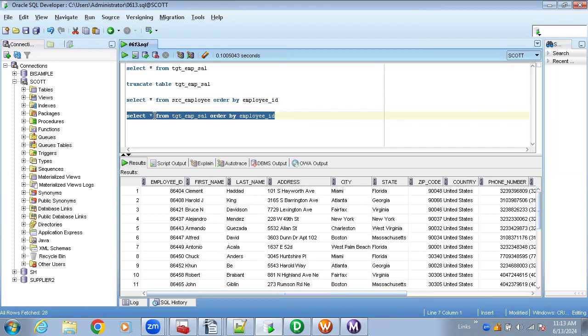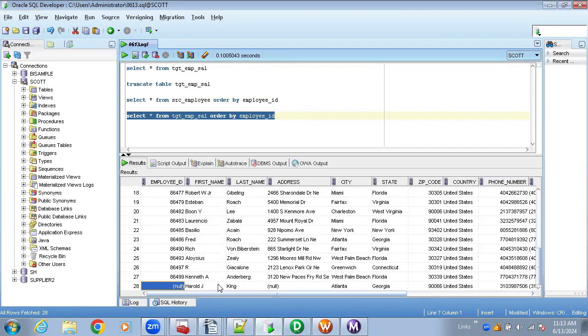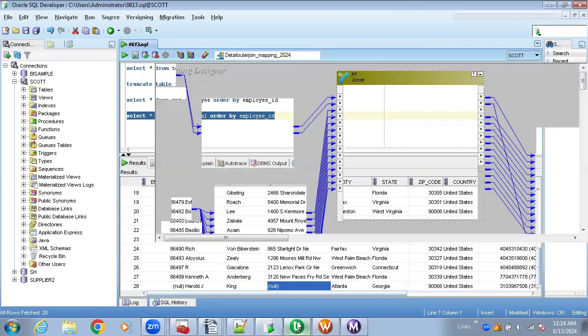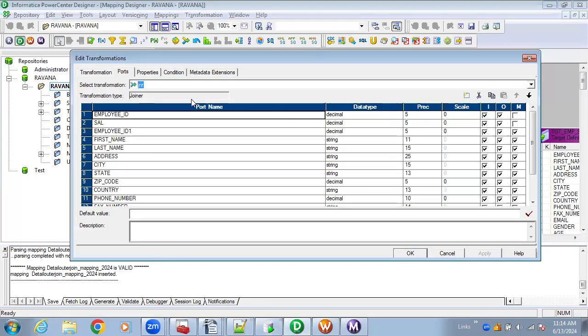If you observe, 13356 did not come, and null Harold has come. This is the master source data, because it's a detail outer. Again, there is no hard and fast rule. Whatever you select as master port and detail port depends on the master outer join also.